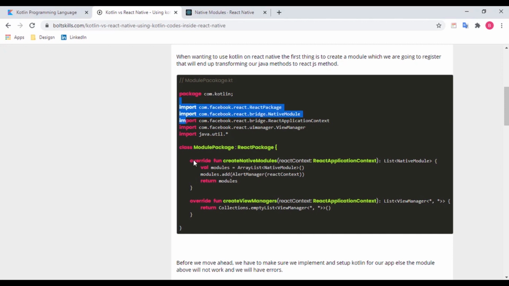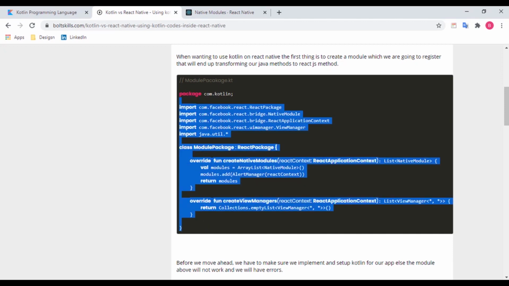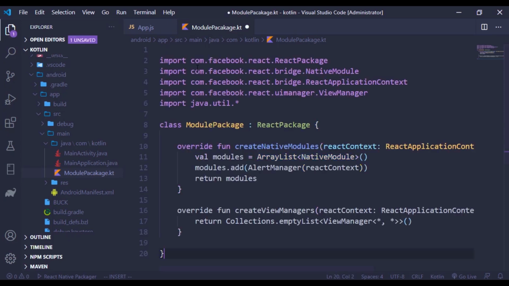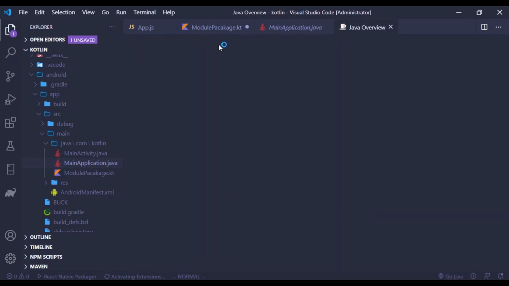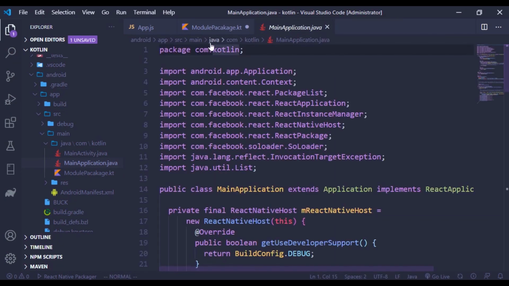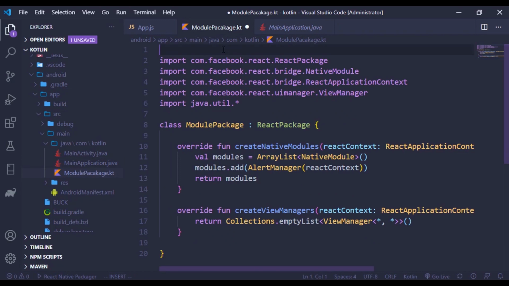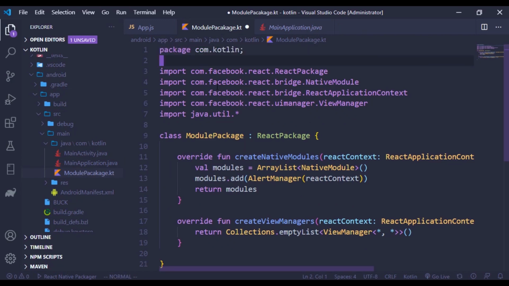I'm going to copy this line of code. The package, I'm going to check from my other package, from my main application, I mean. It's saying com.kotlin. So I'm just going to copy that and paste it. So that is it for this module package. If you can observe here, I created an alert manager. Of course, we are not going to be alerting anything, but I'm just going to show you how you can use managers. And also we pass the context of the current activity that we are running with. So it was passed down.